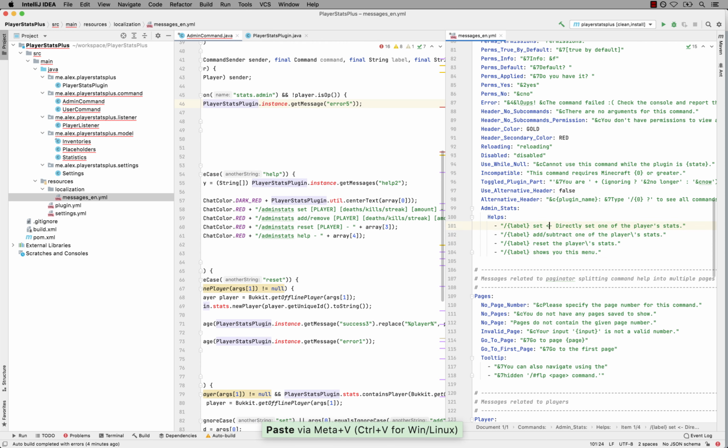So set, and then the player needs to be specified, and then either it's deaths, kills, streak, and then the amount. And this also can be set, add, or subtract, or I just call this command remove instead of calling it subtract.